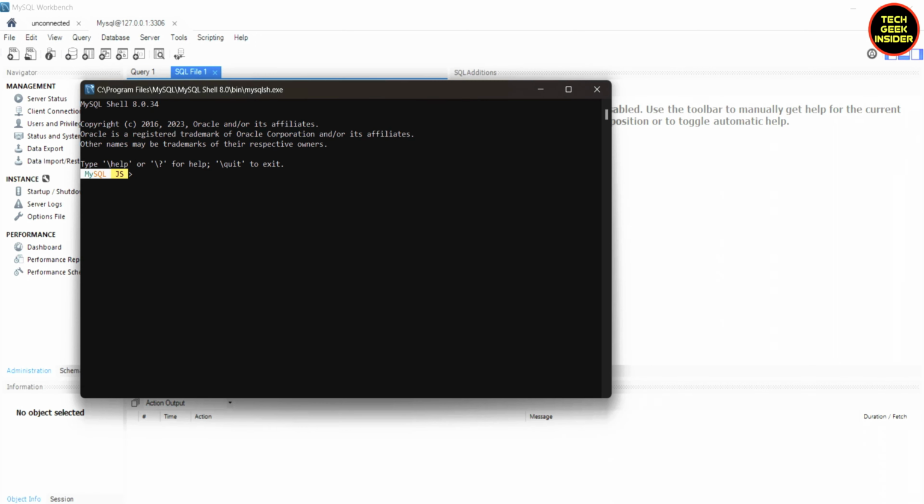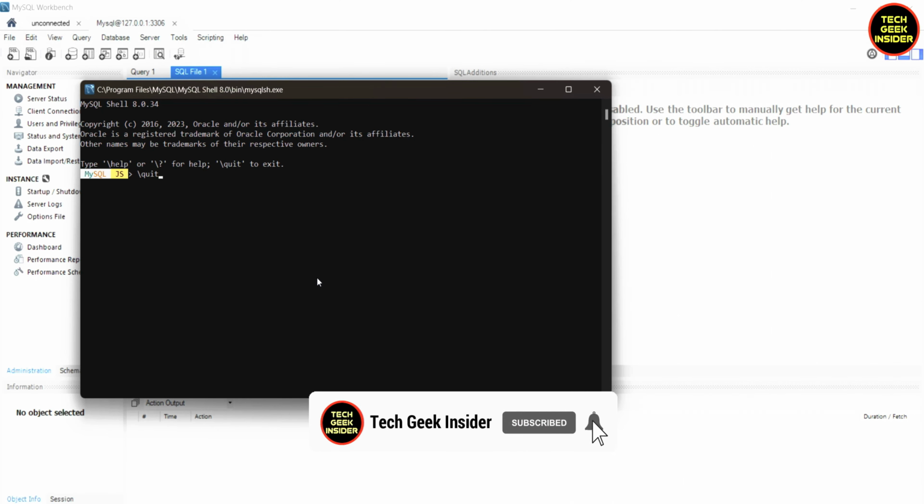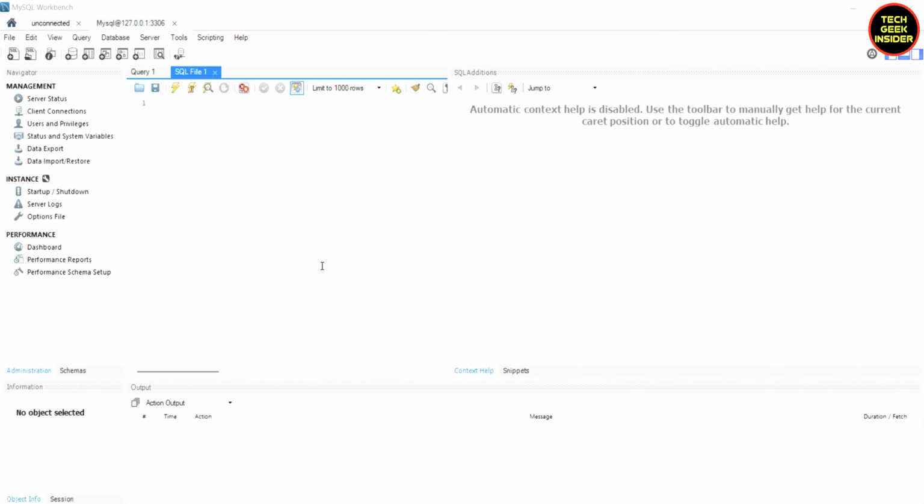And now we will close this command prompt by typing exit, and your MySQL server has been installed successfully, and now you can do anything.